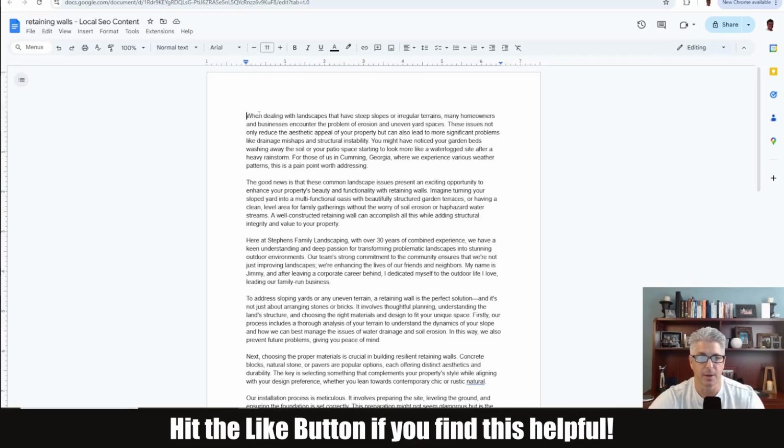Okay, same thing. Here is the problem. Okay, so now we should have the opportunity, right? The good news is that these common landscape issues present an exciting opportunity to enhance your property's beauty and functionality with retaining walls. Okay, and it's going to follow.